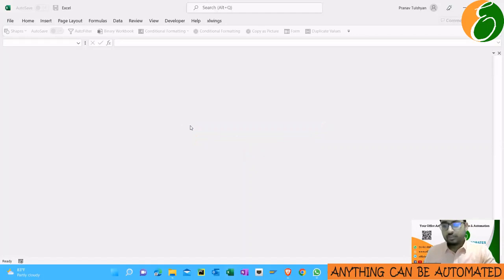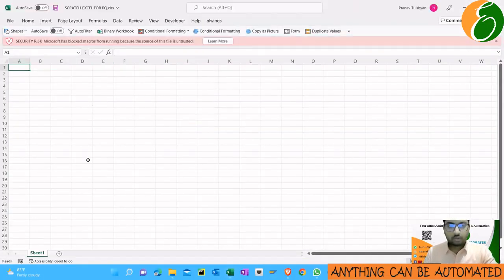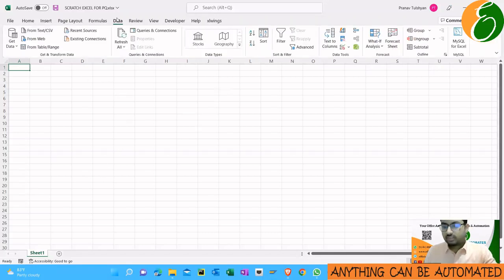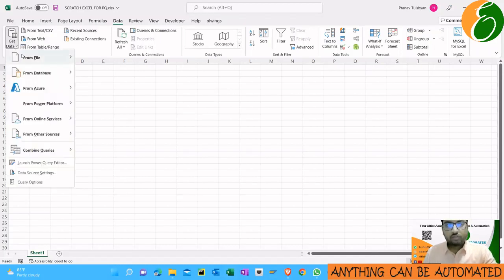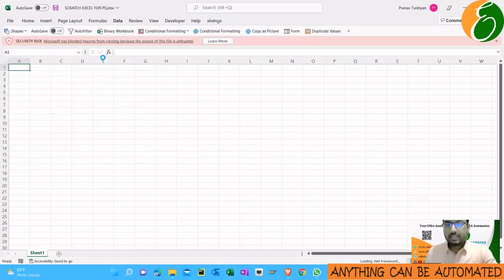So the first step which we discussed was establishing connections with multiple data sets. Once we have that data, we know that we need connections with the product master and all those things. So the first step will be to get data. And from where do we have to get the data? From file, from an Excel workbook. So we select this, that we need data from an Excel workbook.